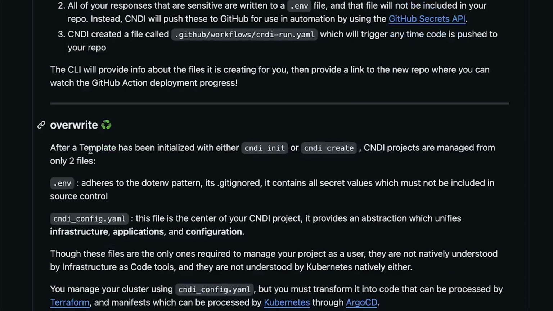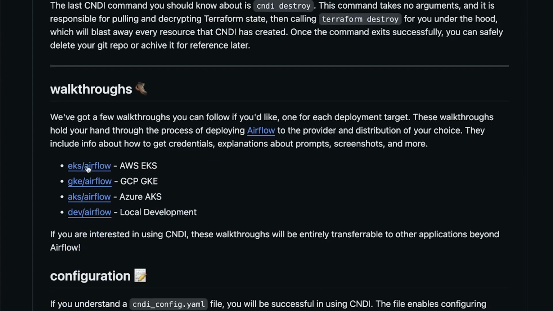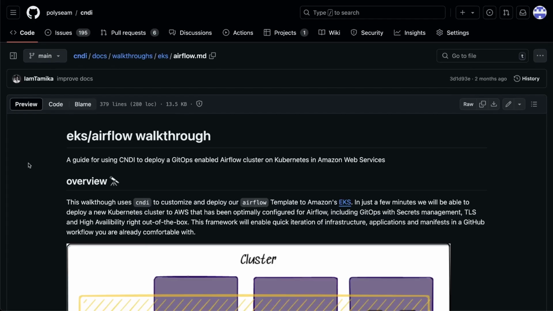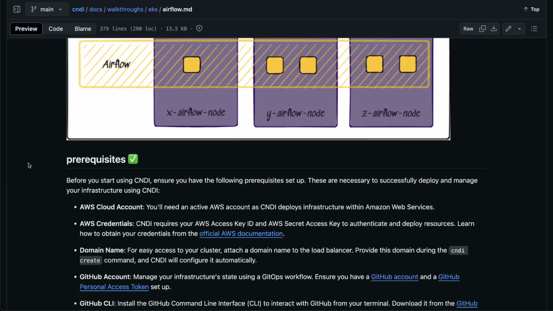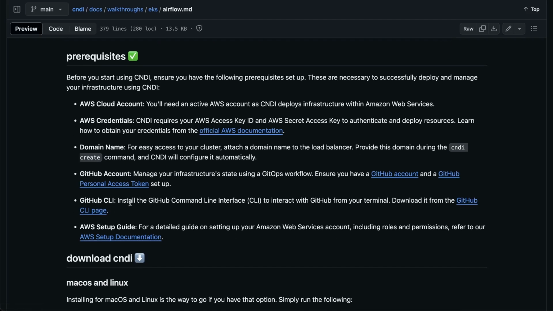When you land on our GitHub page, you're going to want to scroll down until you see the walkthrough section, and then click on the Airflow AWS one. If you want, you can read through this whole walkthrough. I'm just going to show the prerequisites here, but you do need an AWS cloud account and your AWS credentials. If you don't know how to get your AWS credentials, you can click on this link and follow some AWS documentation, or we also have an AWS setup guide, and it tells you in there how to get your credentials as well. You're also going to need a domain name, a GitHub account, and the GitHub command line installed.